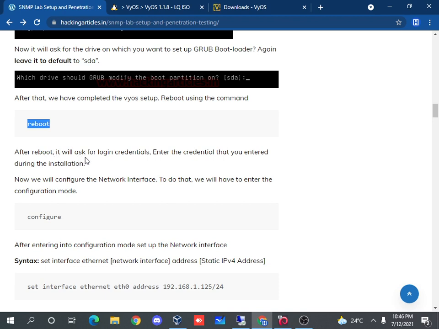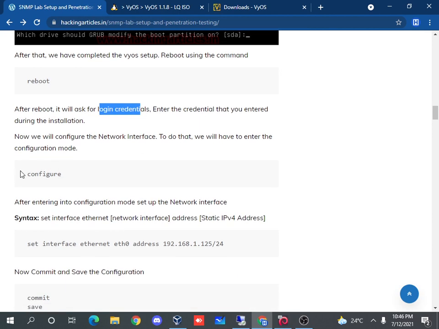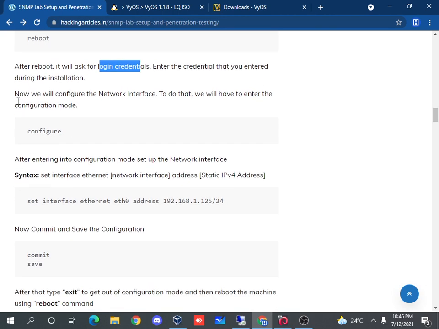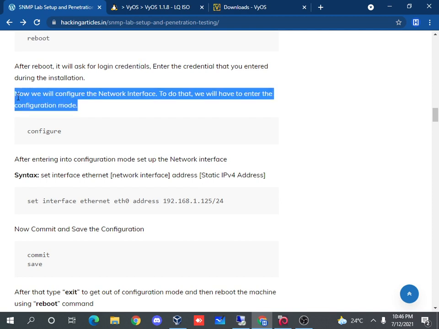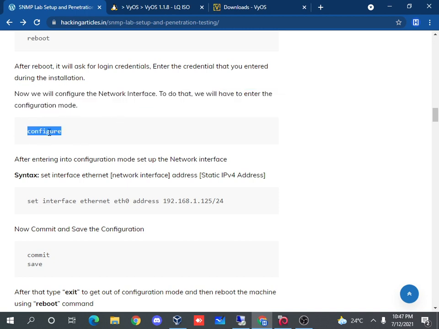after the reboot, it will ask for the login credentials which you assigned during installation. During installation the password might be Vishal or whatever, remember it, and it will help you next. Now again reboot the system. Now you will configure the network interface. To do that, we have to enter the configuration mode. The configure command is used for further installation or configuration.